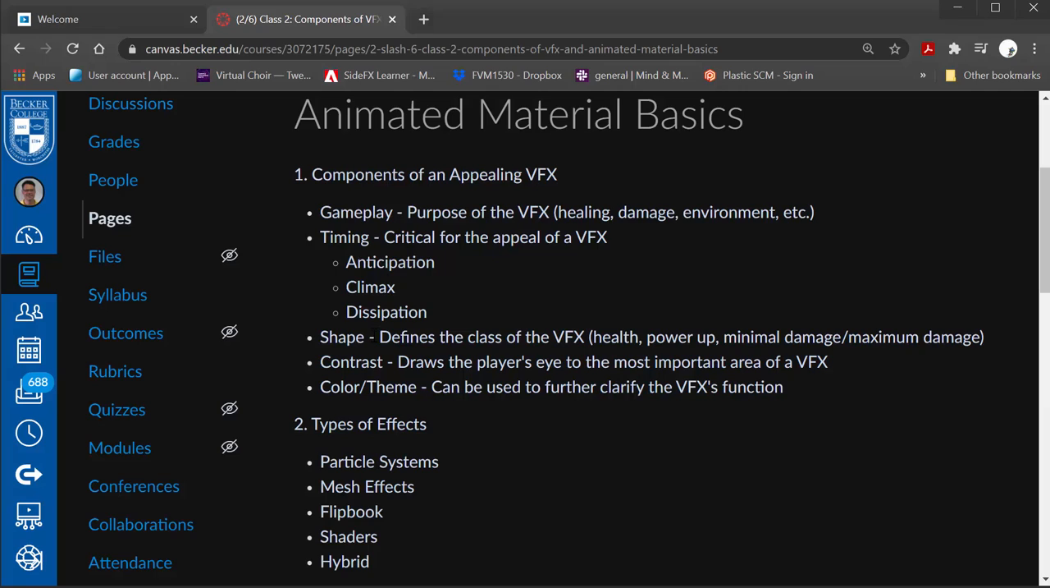The gameplay, the timing, shape, contrast, color, theme. Every aspect of visual design has some type of guiding principles, and these are some of the ones we've come up with for visual effects to help you figure out how to layer and create depth and appeal to your visual effects. So we'll take a look at these in more detail during class.